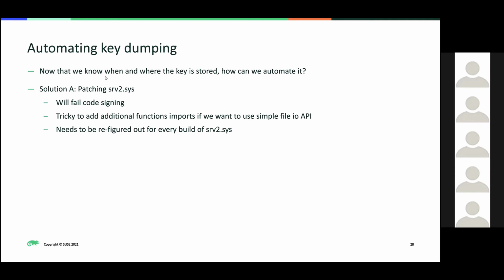So the first solution would be to just patch the SRv2 module. You would open it in some hex editor. You would add instructions, the equivalent of a printf, to dump your key, and change the code after the key is generated to jump to your code to dump, and then jump back to where you came from.